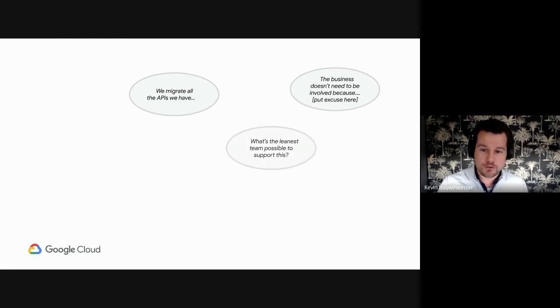Other things we've seen: what is the leanest team possible to support APIs within your organization? And of course, low cost is good, but you will probably be strapped on resources. You can't afford to do anything on building adoption or adding the right security or governance on top of this. And before you know it, you will have friction in keeping up to speed with APIs.